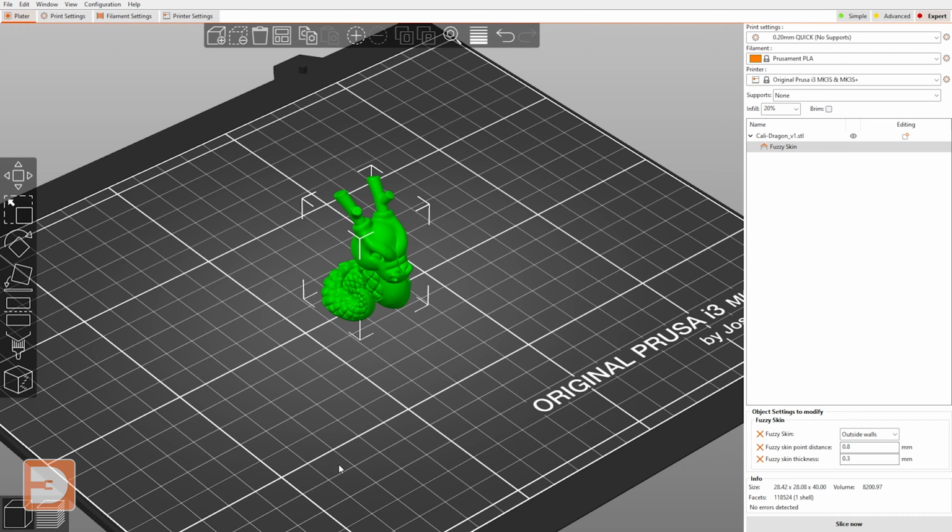The Fuzzy Skin works by creating deviations along this toolpath. So if we came along here and we had a deviation, it jumps out there and then it's back on the path again. It's coming along here, it jumps out there and then it's back along the path again, and so on. The point distance is how often along that toolpath it creates a deviation. So the bigger the number, the smoother your object is going to be because there are fewer points of deviation on there. The skin thickness is how far it's allowed to deviate from that original point.